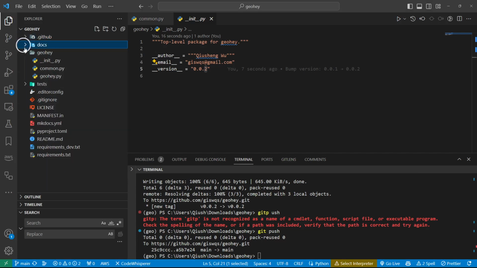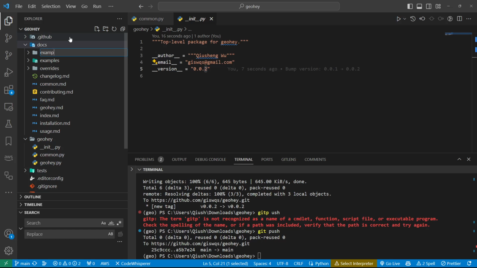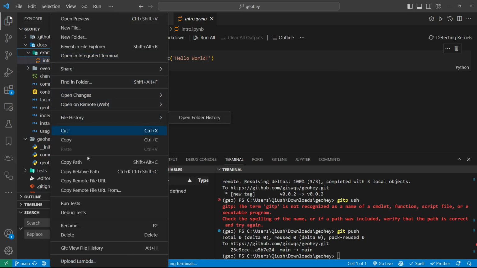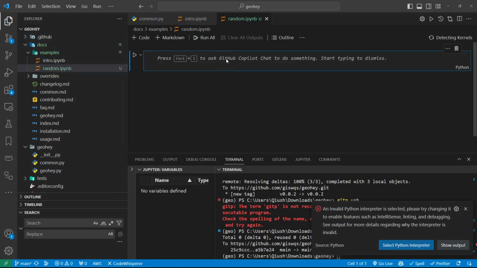I can just come to the docs directory. So from here, I can add a new folder, okay? I can add a new folder and I can say examples. Do I already have examples? Oh, it's already here. Okay, that's great. There's actually already an input like somewhere in here. But I can do another one, right? I can right click and I can create a new file, right? So here I can say random.ipynb, okay?